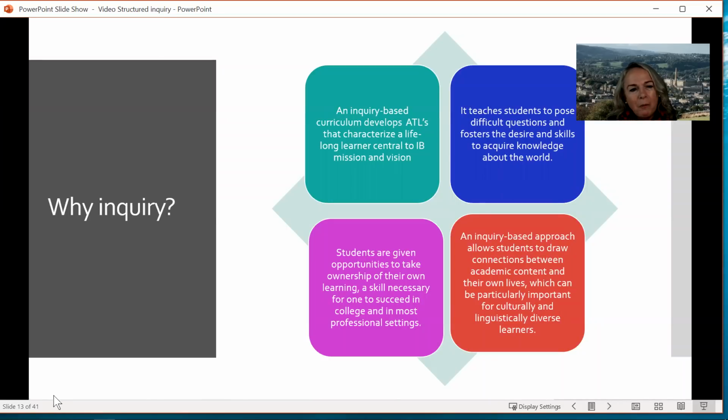So why inquiry? Why does it work? Why is it beneficial for our students? Well, an inquiry-based curriculum develops those ATLs, which I've already mentioned, and characterises a lifelong learner, which is of course central to the IB mission and vision. Perhaps have a look at the IB mission statement and think where you can see inquiry within there. You will see how we are encouraging our students to be lifelong learners and to inquire and understand the world around them. So it connects quite explicitly with that.